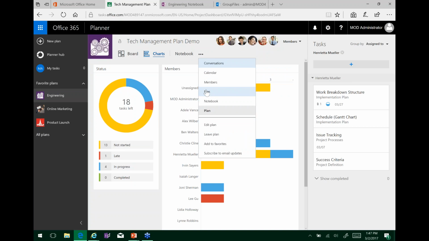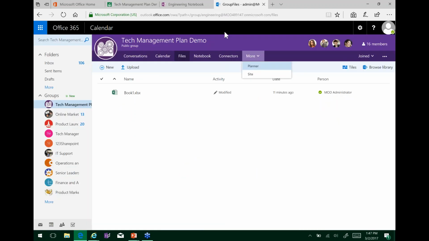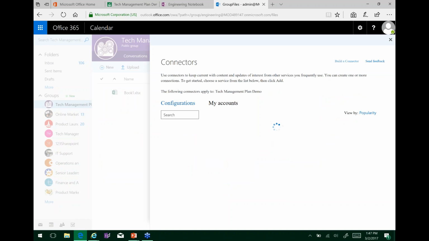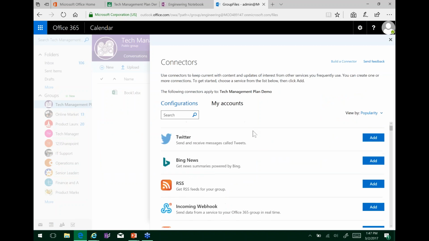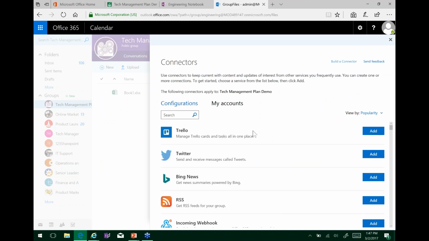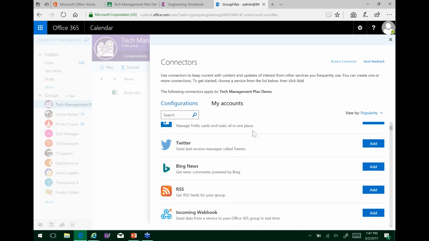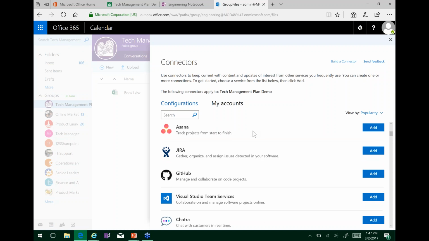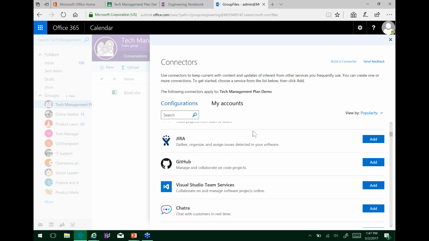When I choose these items under my Outlook, notice that there are some connectors here, so that's just a fast way for you to connect to other things that you might have. So if you use Trello, you can connect in with Trello, you can connect in with Twitter, you can connect in with some of the other tools out there, Asana, and that allows your teams to get updates.